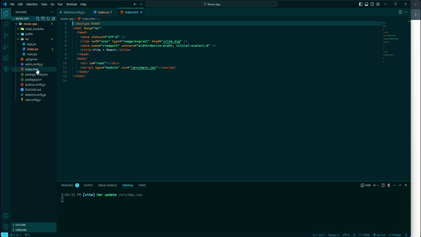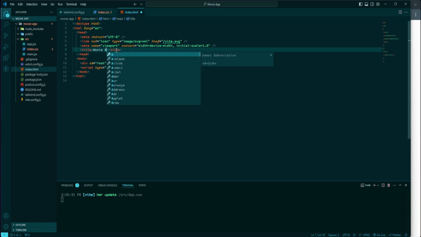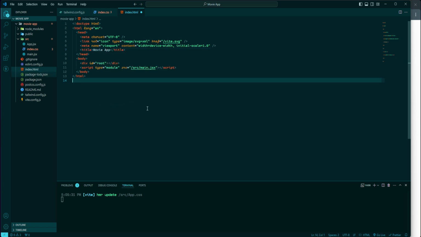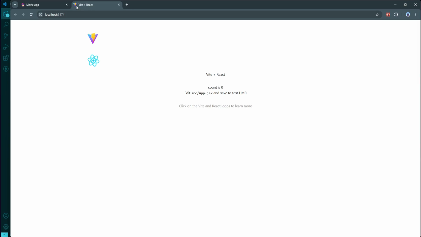It contains the div with the ID of root, where React will render our application. I will also go ahead and update the document's title. So instead of Vite plus React, I'm going to insert here Movie App. Besides that, we have a default favicon here. I mean this icon here. And I'm going to replace it with our image.